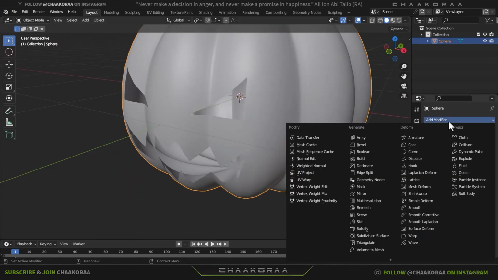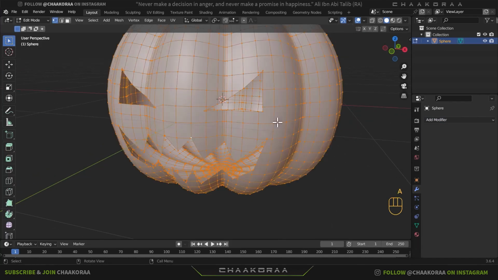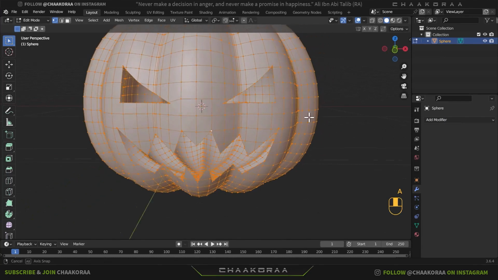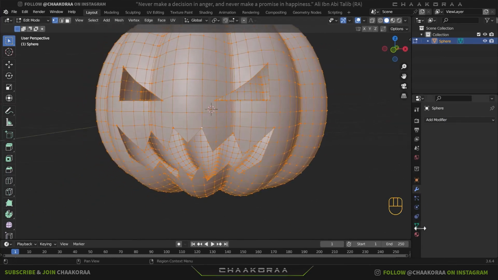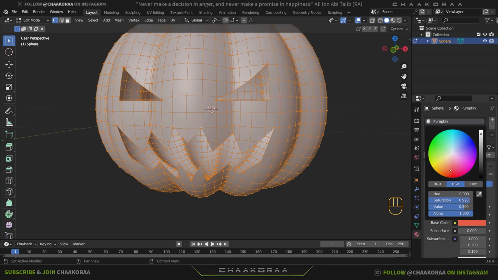So let's come to add modifier, but before that I'm gonna go to edit mode and press A to select everything here, and after that let's go to the material properties and click on this plus button here and click on assign, and I'm gonna add a new material for that. Let's change the name to pumpkin. Then I assign this material for this part, and let's change the color to an orange color like that.